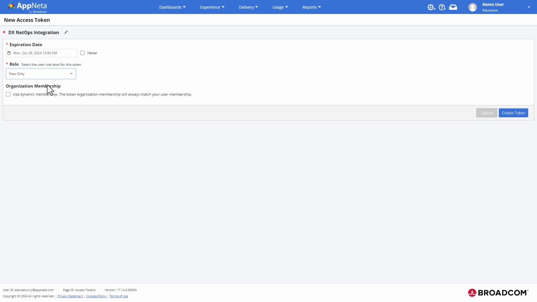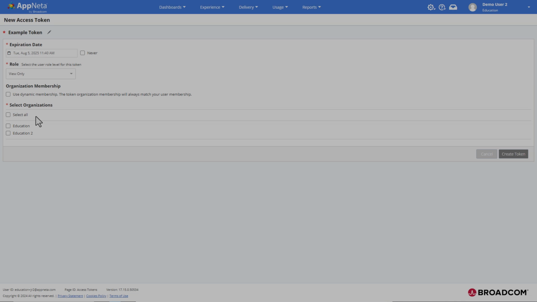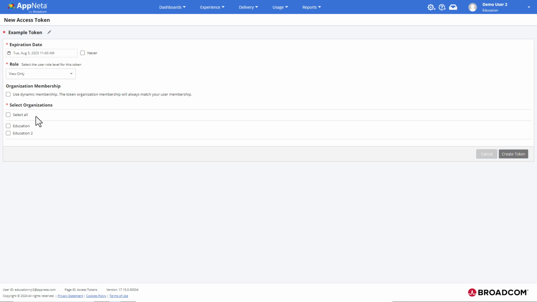Next, we need to specify which organizations the token should provide access to. At the moment, my demo user only has access to one organization, which means I have a choice to make based on the purpose of the token. If I enable dynamic membership, the token will always provide access to the same organizations my user can access, even if those organizations change in the future. If I don't use dynamic membership, the token will only have access to the current organization. Users with access to more than one organization will also see a list of organizations they can choose from. In most cases, select only the organizations required for the token's specific job.